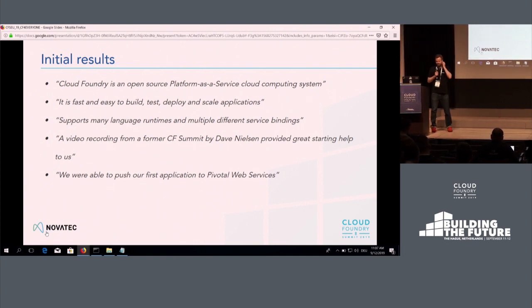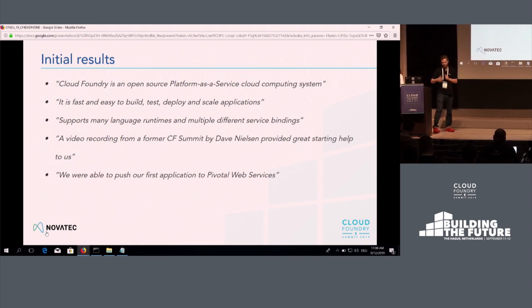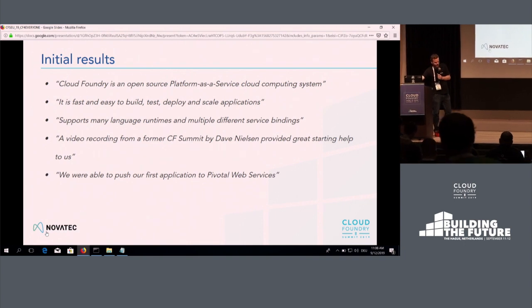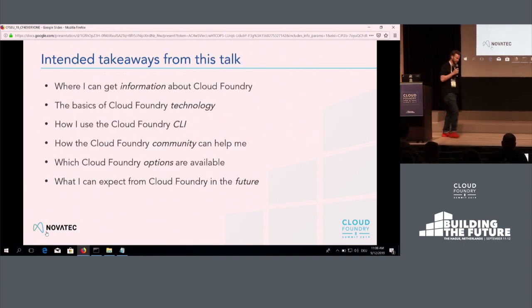They found out about the platform really quickly: it's an open source PaaS platform. It's easy to use, supports developers, supports many languages, and so on. So that was already a pretty good overview. But what really impressed me most, and it only took them a week or so, is that they were already able to push their first application to Pivotal Web Services. This is something I didn't expect, and I didn't instruct them how to do it, but they figured it out by themselves, and it showed me it's easy enough that people can actually do it.